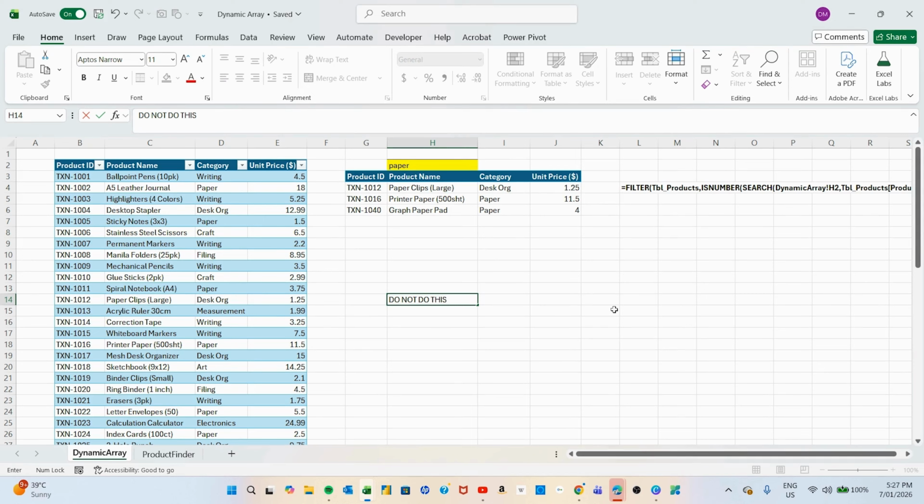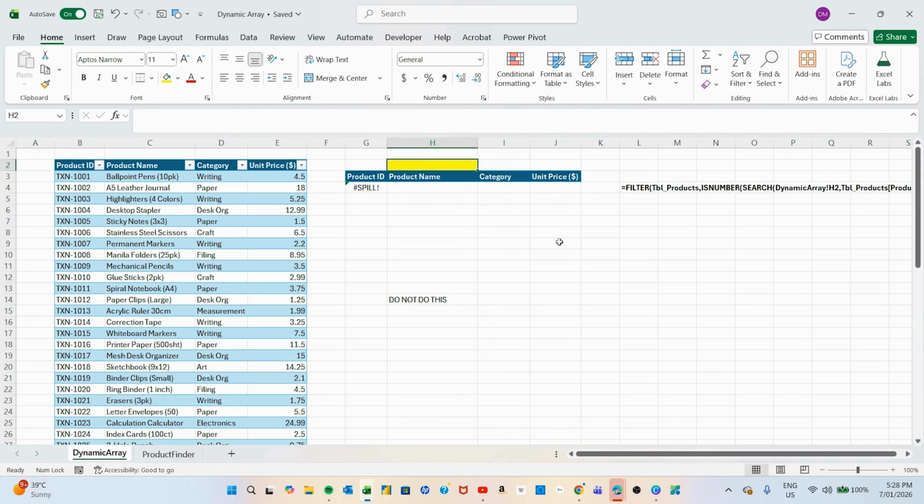It's kind of like the data needs to go somewhere on your desk, and you've got a coffee cup in the way, and it's going to spill your coffee. So we don't want to do that. By not doing this, let's just clear that option out, and just very quietly, we've got a spill error there.